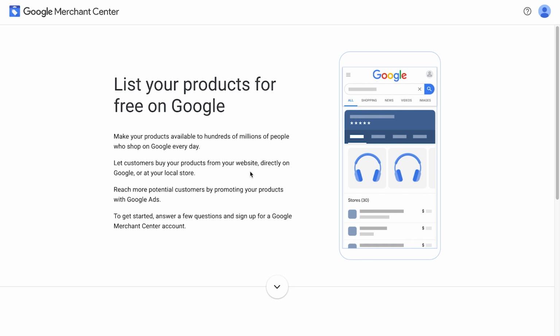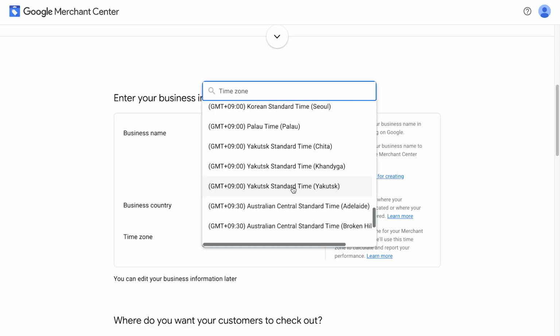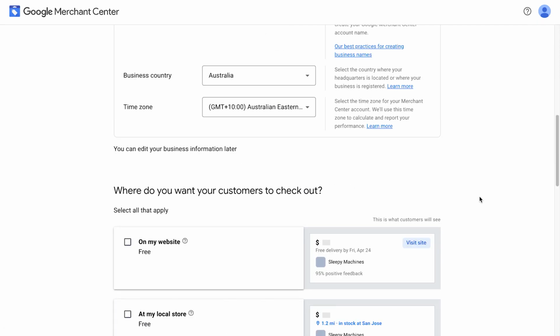You'll see this page here, scroll down and enter in your business name. You'll want to enter your trade name, meaning the name you do business as. You don't need to put in your legal business name here. Then put in your country and time zone. This is where your business is registered. Don't worry, you're not locking yourself into selling to just that one country.